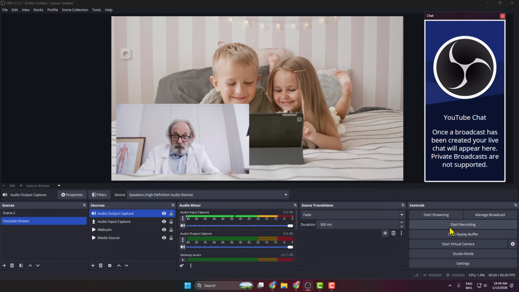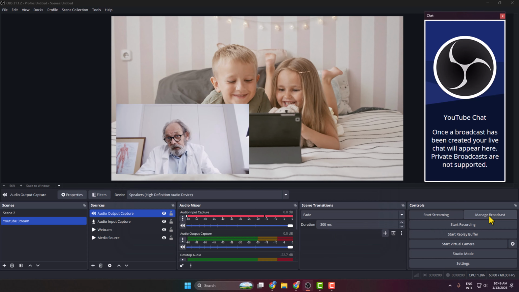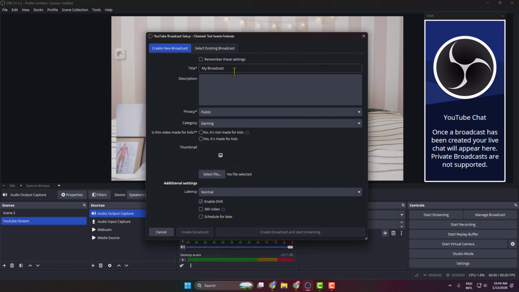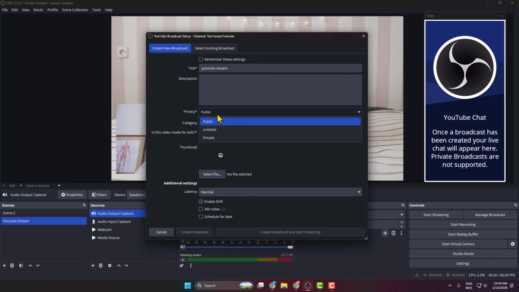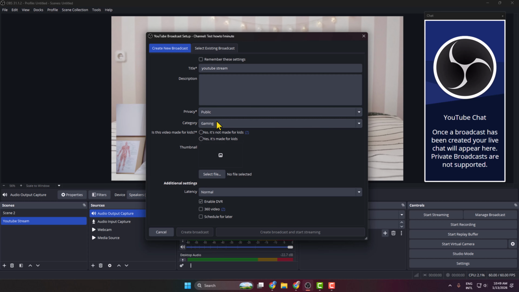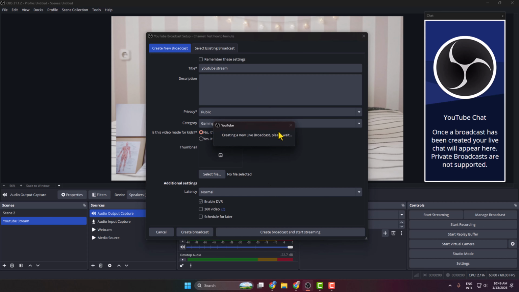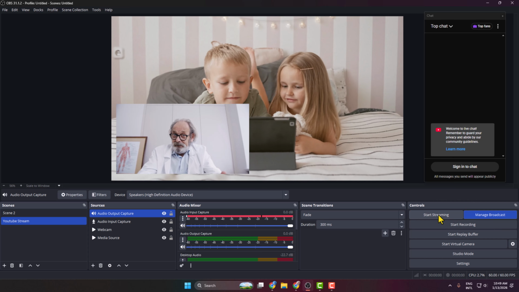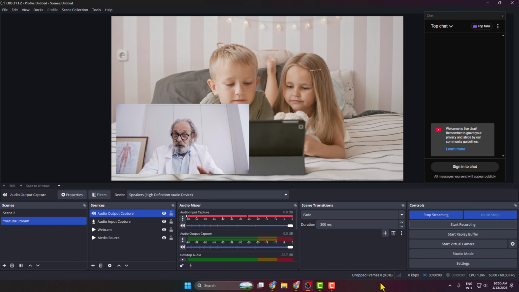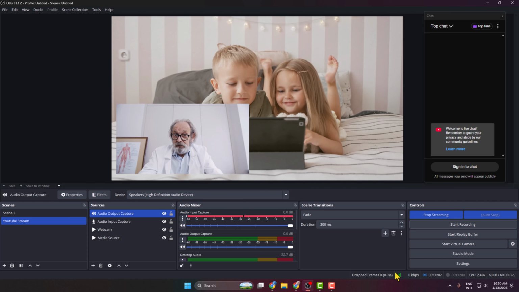Now click on Manage Broadcast, and we'll create a new broadcast before going live. So I'm typing here broadcast name YouTube stream, and you can write a description. You can change your broadcast privacy, and is this video made for kids? I'm just selecting no, and then clicking on Create Broadcast. Once the broadcast is created, now just click on Start Streaming, and we can see my YouTube OBS is now connected with my YouTube live.